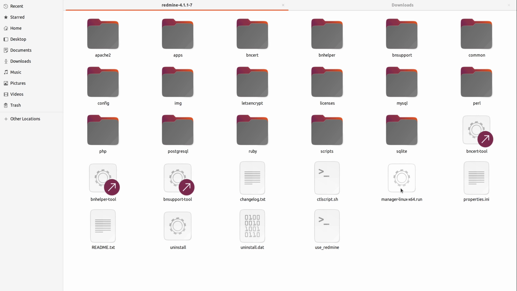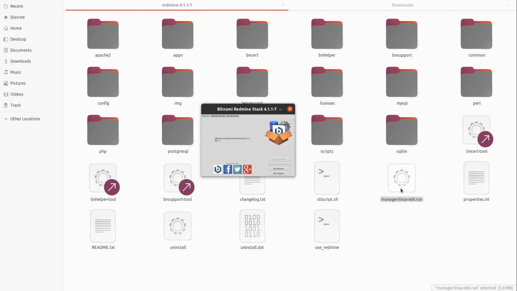You have to double click on it. Then you have to go to Manage Servers tab and then Start All Processes. Here you are going to start your database as well as your web server. We wait a little bit because it's going to take some time.